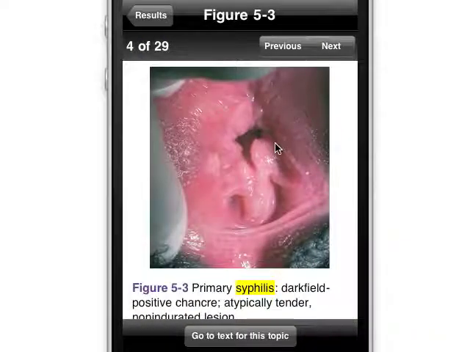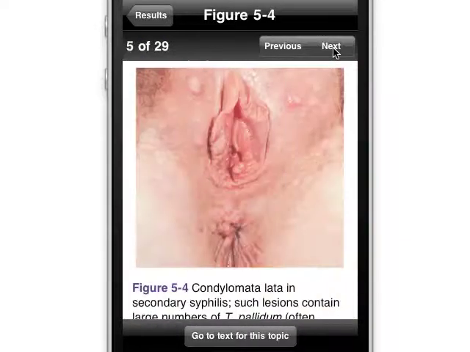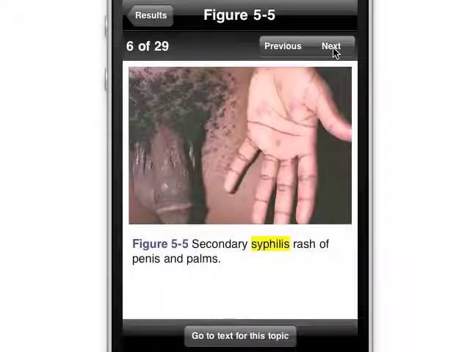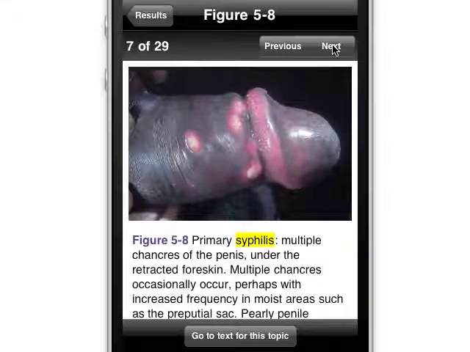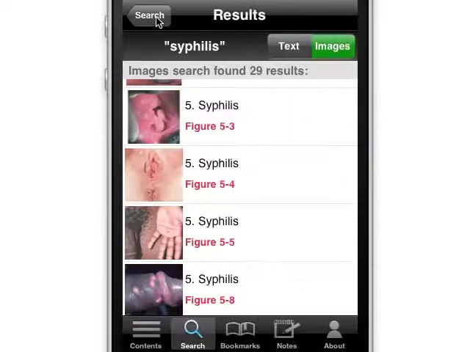We can see chancres, we can see condyloma lata, we can see the secondary syphilis rash on both the penis and the typical rash on the palms. So there's a wealth of information here and a wealth of images to look at.